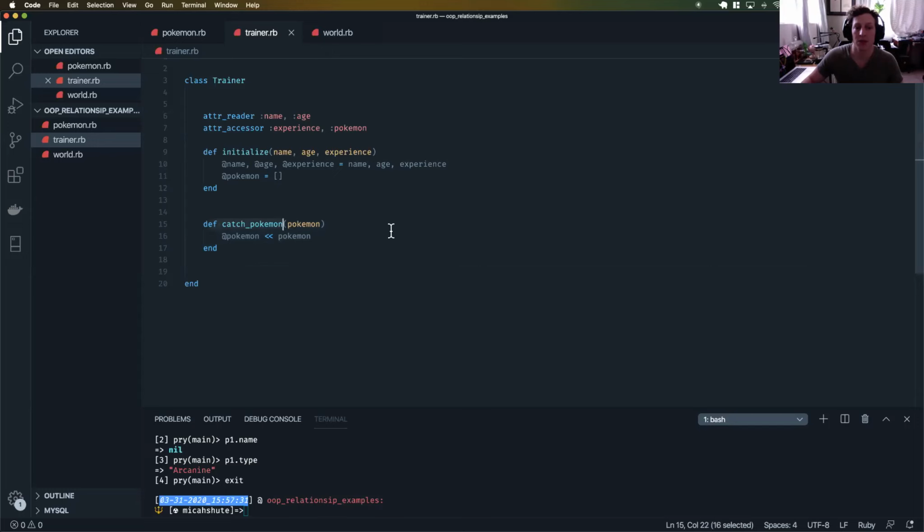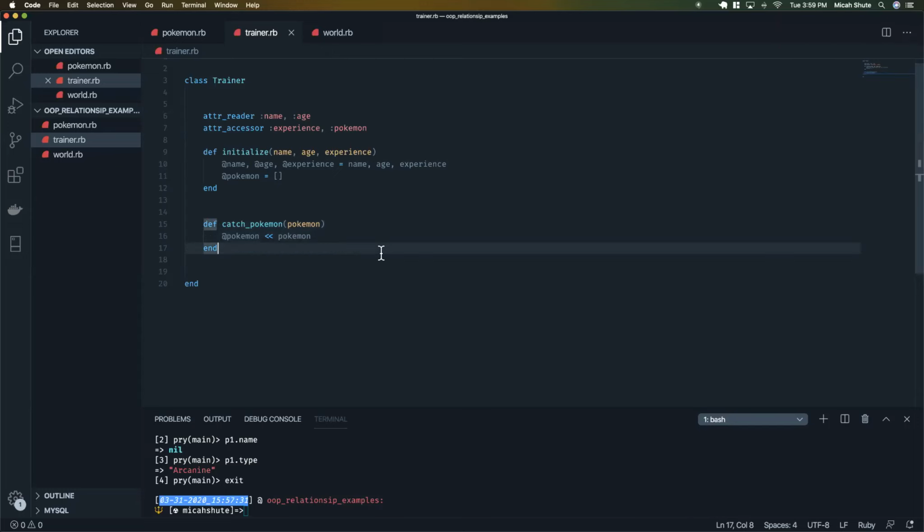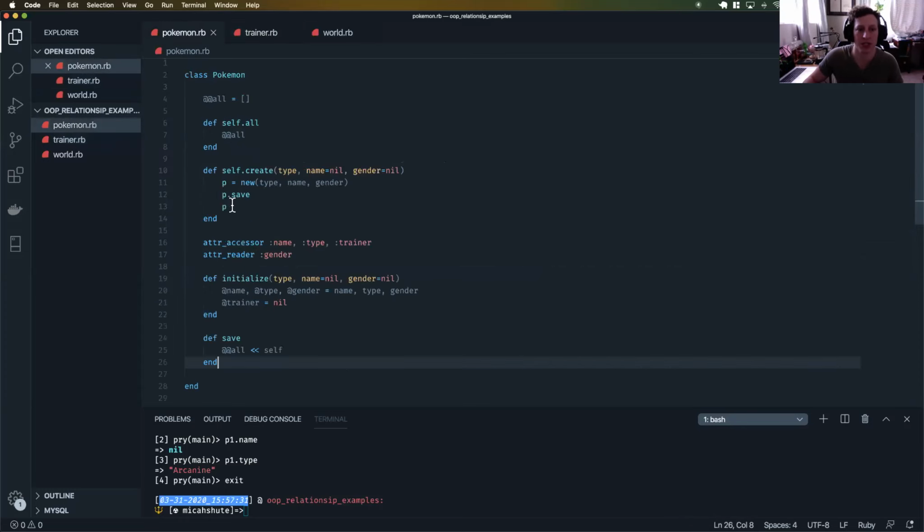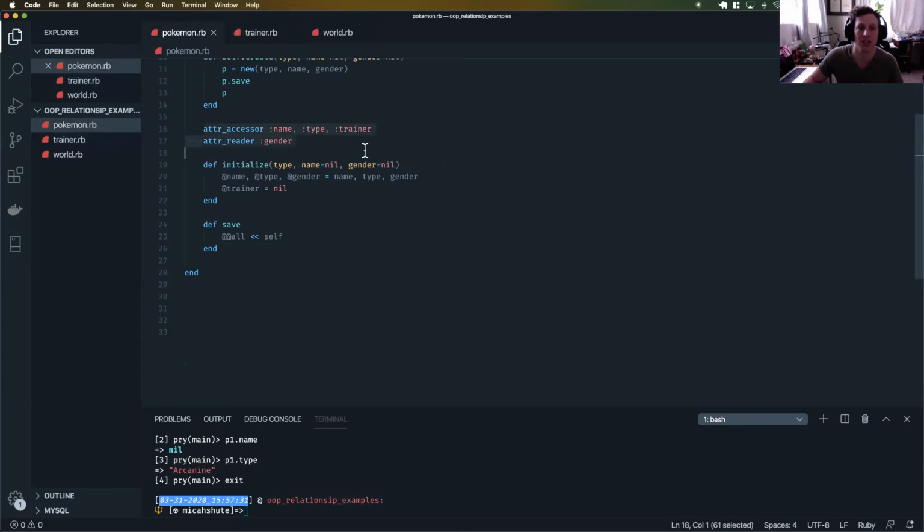Okay. So you would need to set the Pokemon to the new trainer. All right, tell me what to type. Pokemon.trainer equals self. Exactly. That's exactly right. A Pokemon object is coming in here. What can I call on a Pokemon object? All of these things and all of these methods.